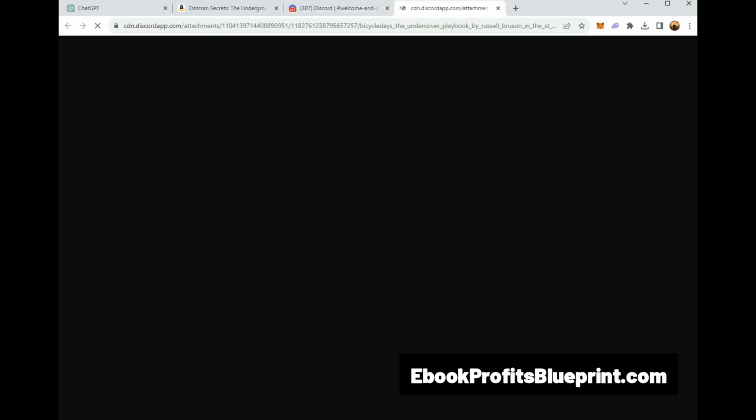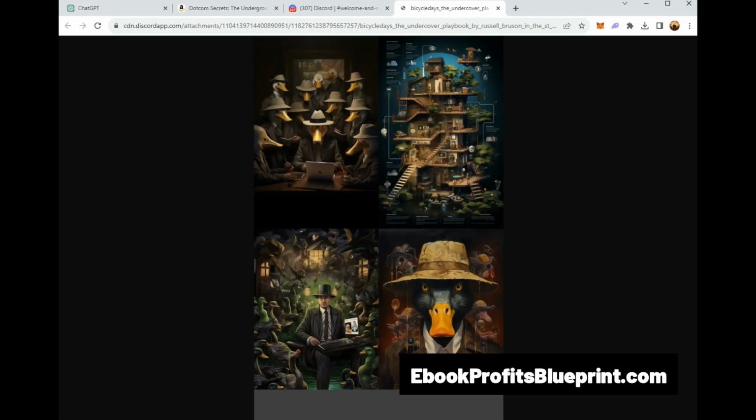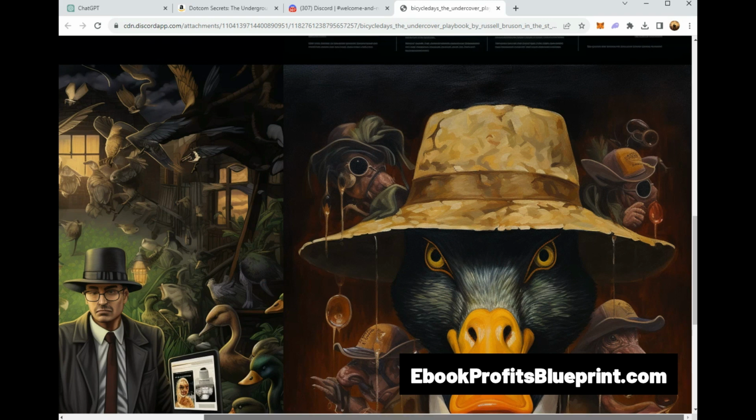So that's that. This is a way, or a technique or a strategy, that you can use to find a book cover for your ebook.